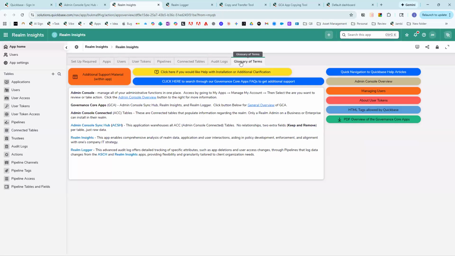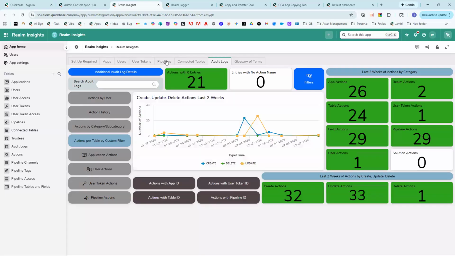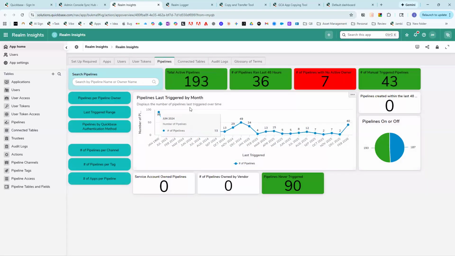And this glossary of terms is in any version of the GCA that's out there in the world. But with audit logs, I've added a lot of things in pipelines. These are the two primary things that I'm going to focus on today. So first, we'll start with pipelines.